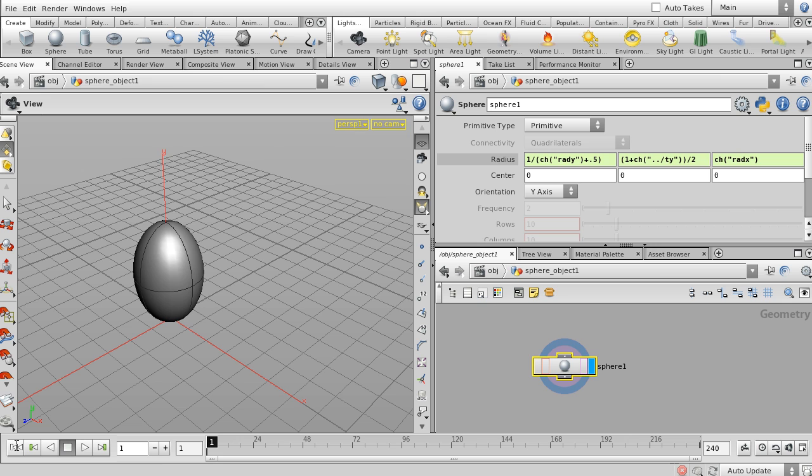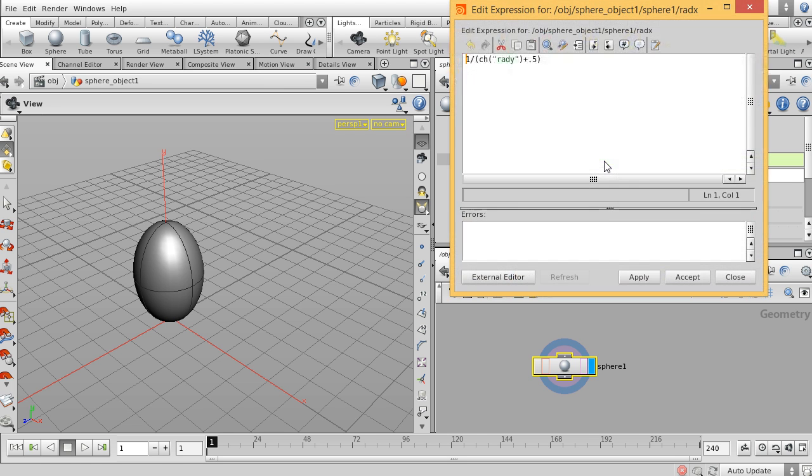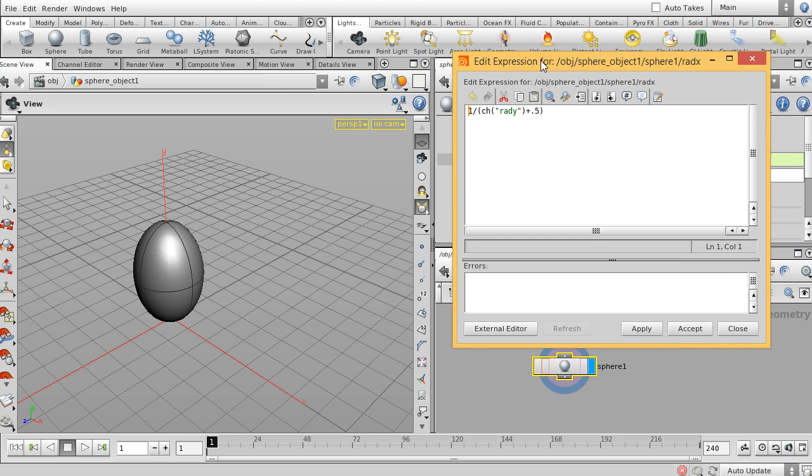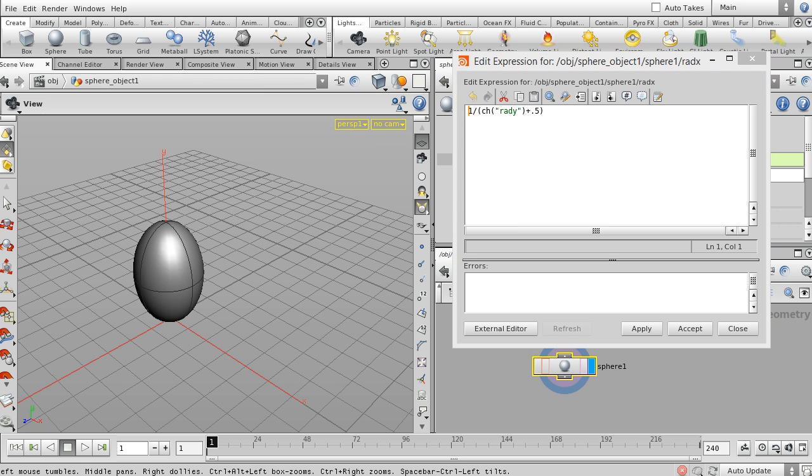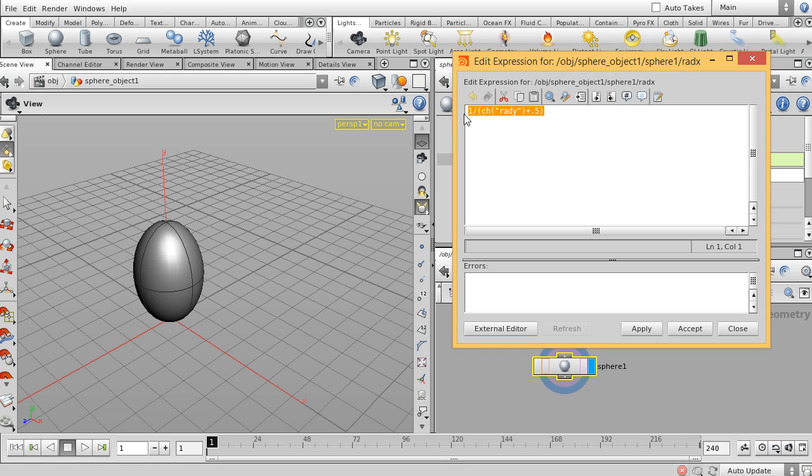Very simple. Now, when doing multiple line expressions, you hit Alt-E to get into the multi-line editor. And in this case, I'm going to modify the rad X block. So I'm going to hit Alt-E, and that'll bring up a little Python editor. Now, I'm going to go ahead and type in a little Python block here. All right. There we go.